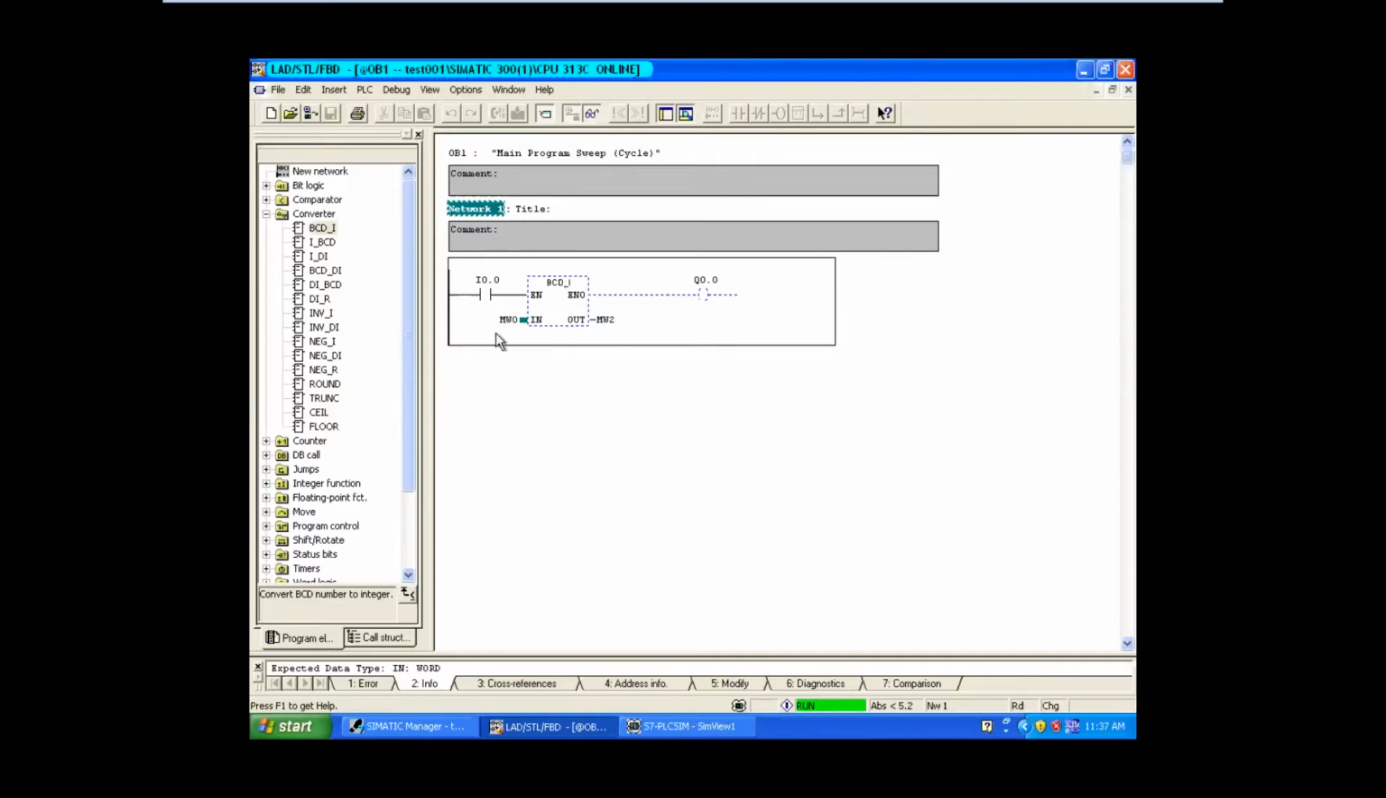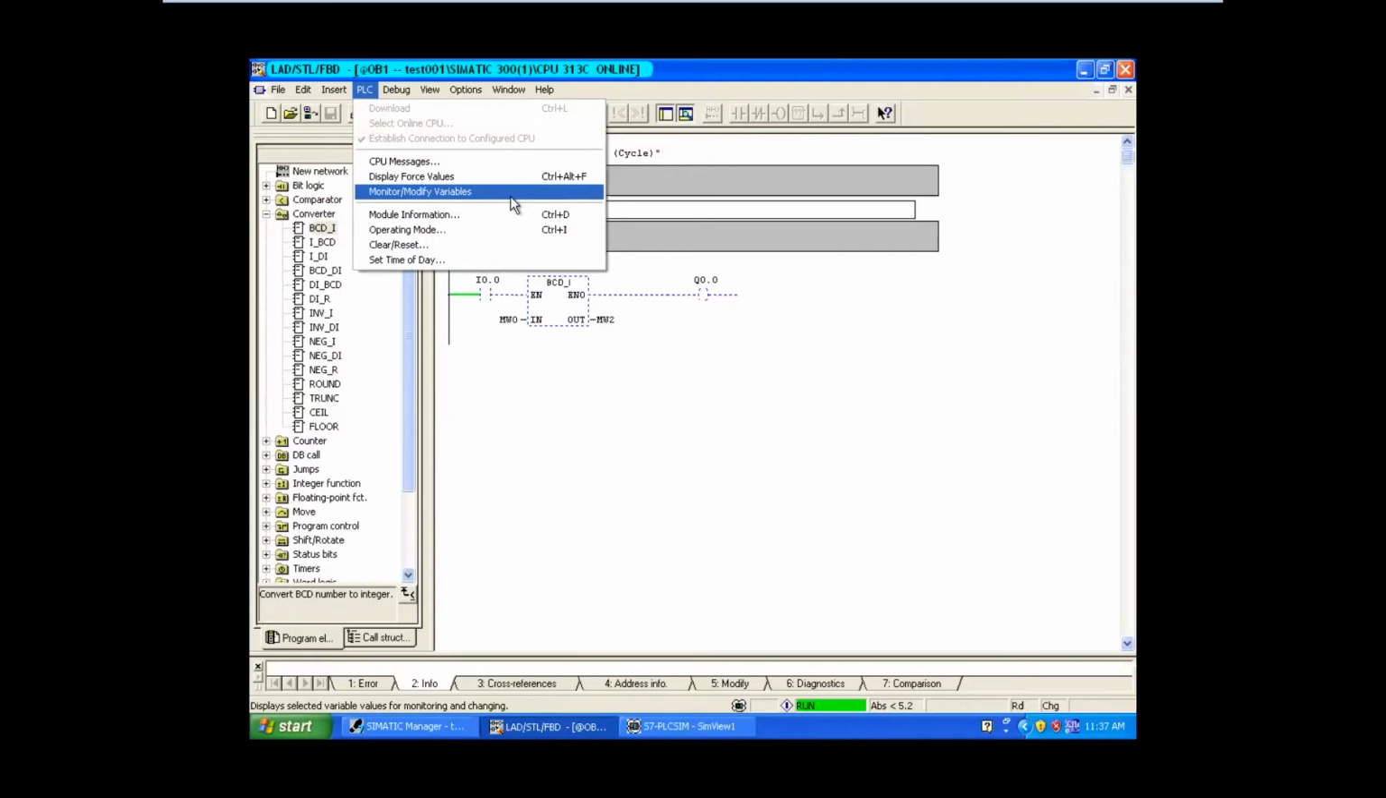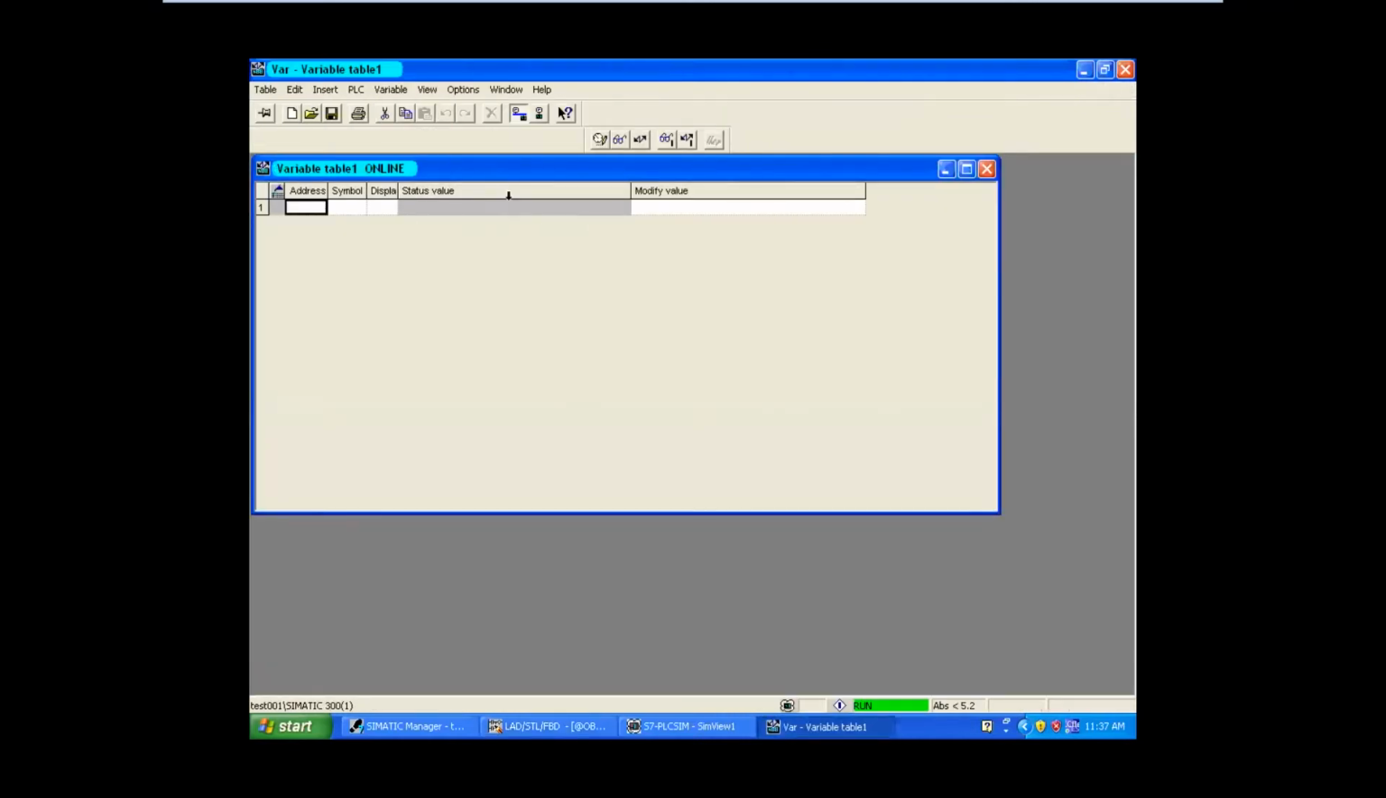Where I can give it is one option to give the binary values, and that is called the variable table, right? So where is the variable table option? Go to PLC. Under that, can you find Monitor modify variables, right? This is the option you need to pick. Just pick. Okay. So here the variable table window opens, correct? The first column asks for the address, symbol, display, and the next column is display format. The next column is status value, and the last one is modify value.